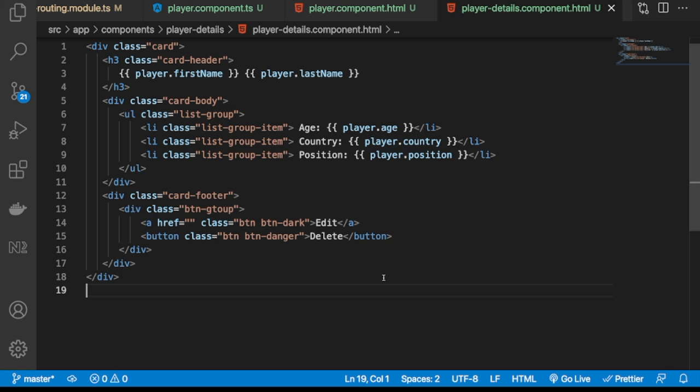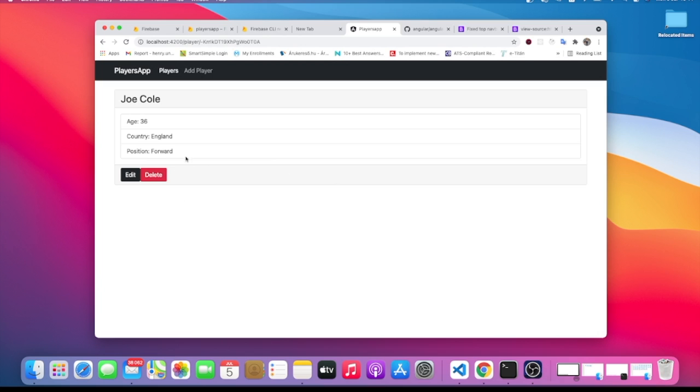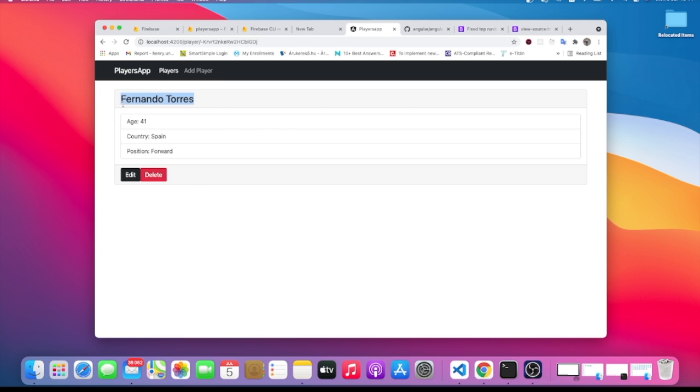Alright, we're going to save this and check how it looks on the browser, and yeah, this is what we did. So you have the name here, you have the edit and the delete button. So you have the table here, and if you go to the details, let's say Fernando Torres, you see the name here, the age, country, position, and you have those buttons, the edit and delete. So the next thing we want to do is create another component for the edit. So when I click on that, it takes me to the edit page, and we can edit the player.